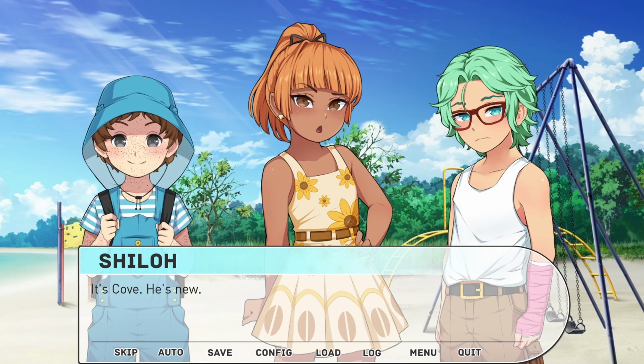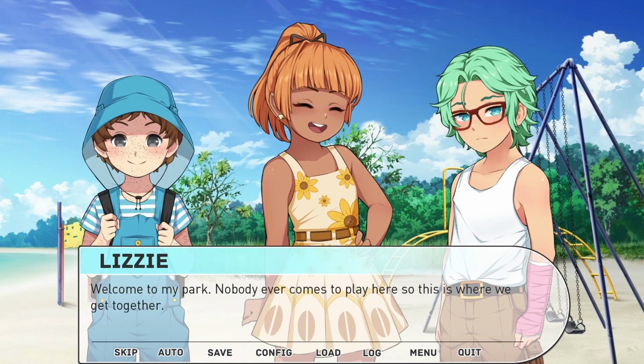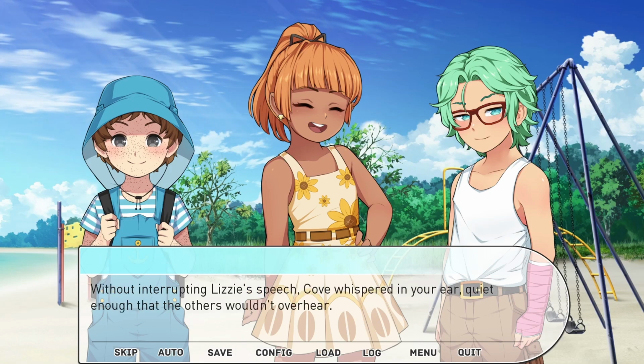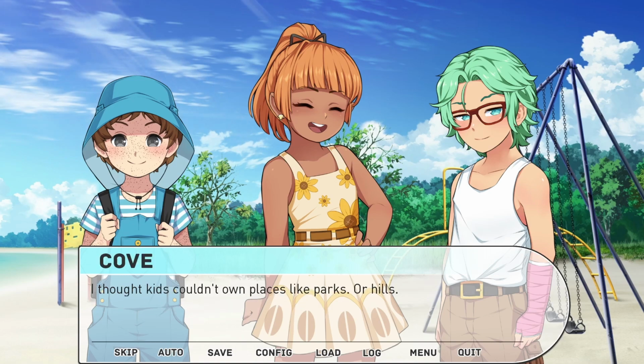"Who's that?" "It's Cove. He's new." "I remember. Hi, Cove. Welcome to my park. Nobody ever comes to play here, so this is where we get together." She gestured widely with her arms as if to present the area to the newcomer. Without interrupting Lizzie's speech, Cove whispered in your ear, quiet enough that the others wouldn't overhear. "I thought kids couldn't own places like parks or hills." You couldn't help but laugh a tiny bit.